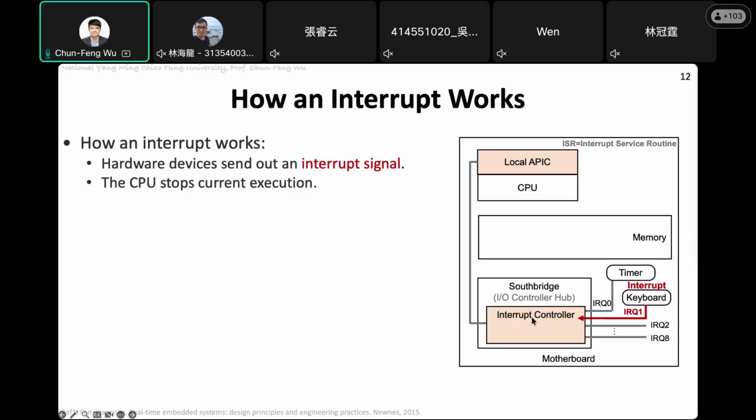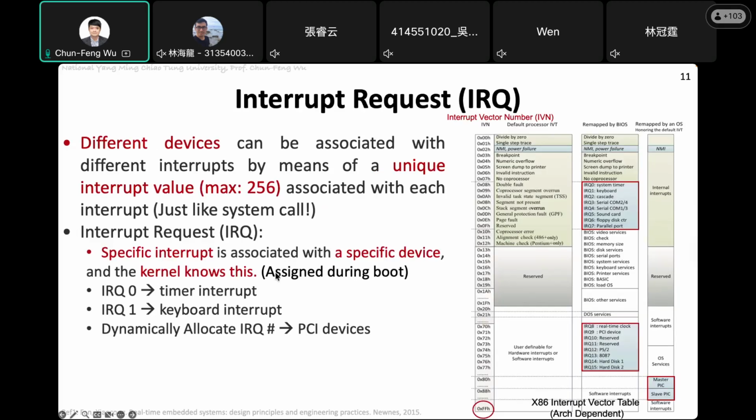Okay, so once the interrupt controller receives IRQ1, for example, the CPU stops current executions. So the interrupt controller will send a stop to the CPU. Then inside the interrupt controller, there is an interrupt vector table, so it is going to do the translation. When you get IRQ1, how do you translate it to the interrupt vector number?